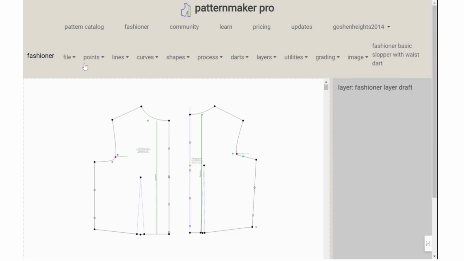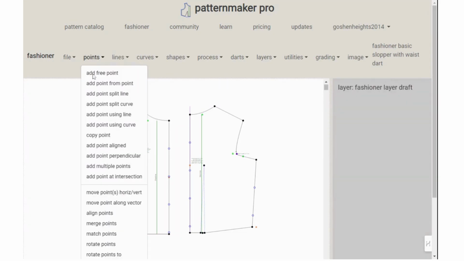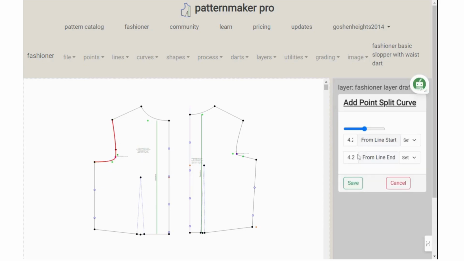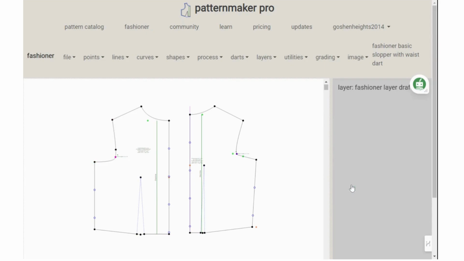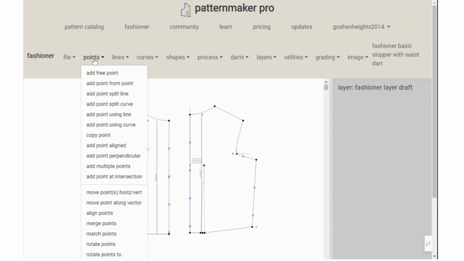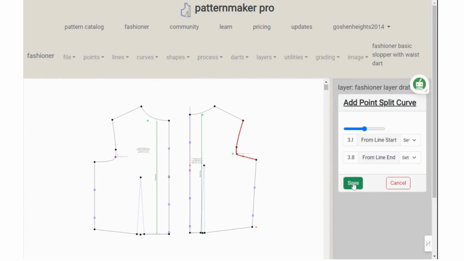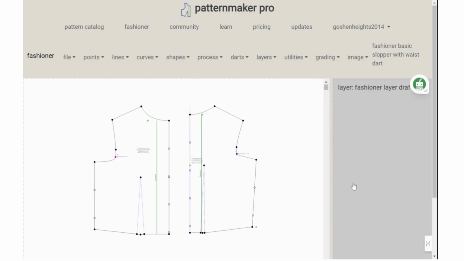We are going to find the center point, and to do that, we'll go to Points, Add Point, Split Curve. So it's going to tell you to select a curve. I'm going to select this. I'm going to continue. And you see, to split it into two equal parts, 4.2, 4.2. And then we are going to save it. Of course, I'll do the same thing to the back. Select it, continue, and then we'll save it. So it has split this curve into two.